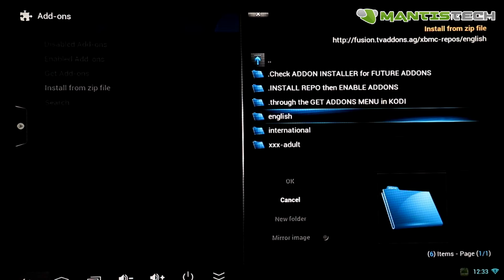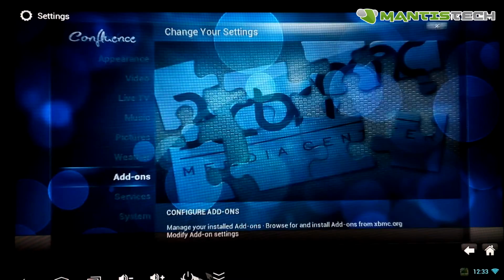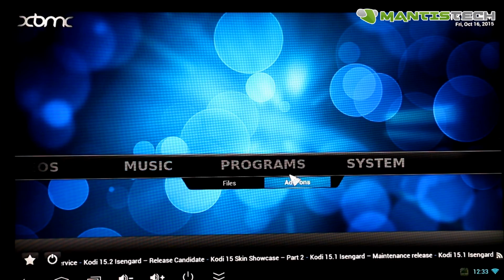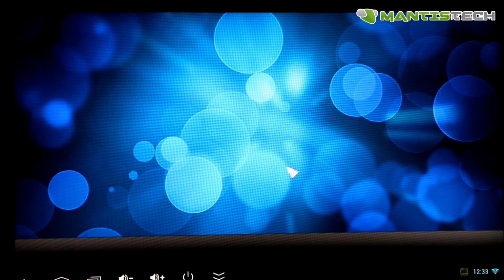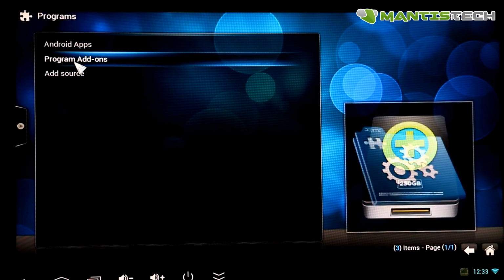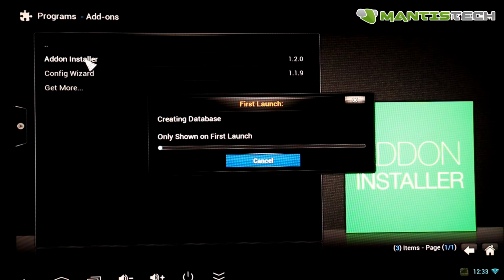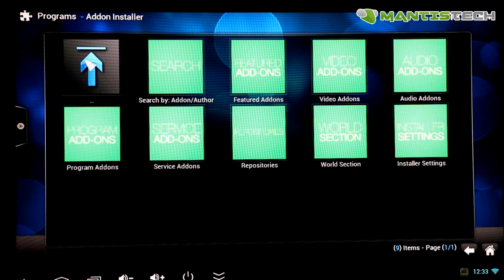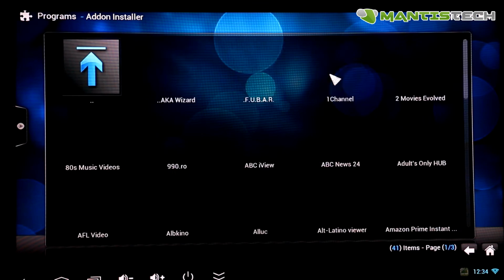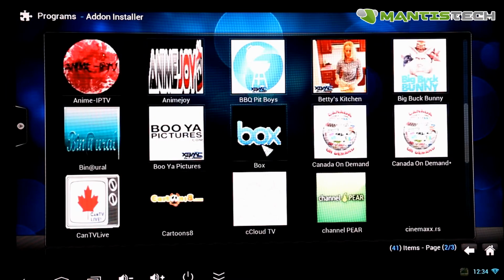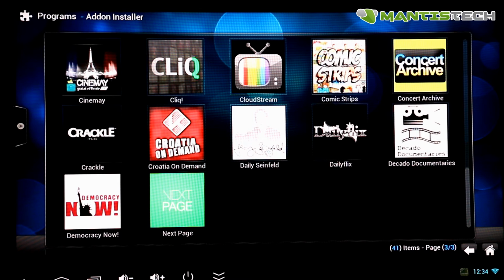So let's go back to show you that program installer we installed. So if we go back here and go to programs, program add-ons, and then we've got our add-on installer here. And once that's installed, we can install different add-ons. So let's go to video, see what we've got here. And there's a variety of add-ons here that I can install.